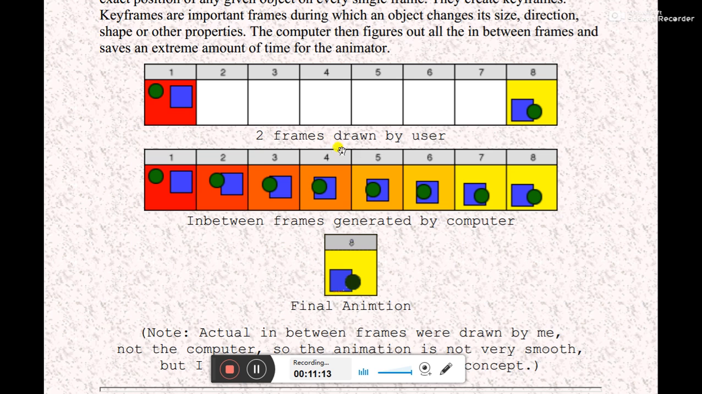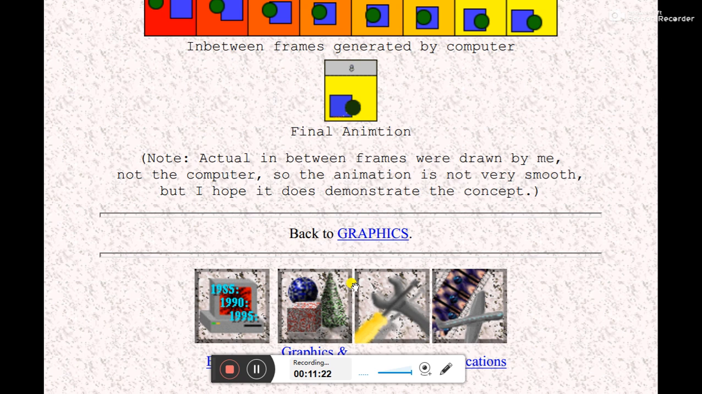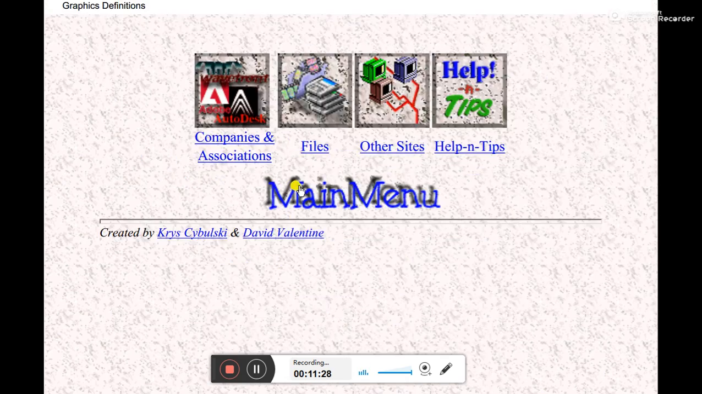So here you can see 2 frames drawn by the user, this one and this one, and the in-between frames are generated by the computer. So the final animation will be this one. Actually, the in-between frames here were drawn by me, not the computer. So this is not the point.